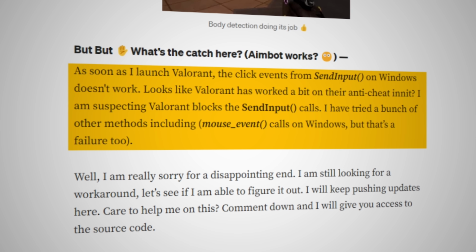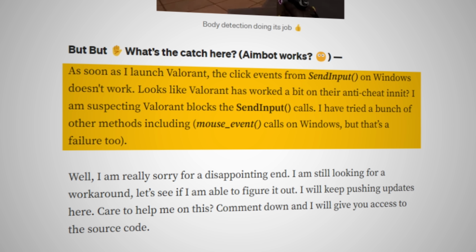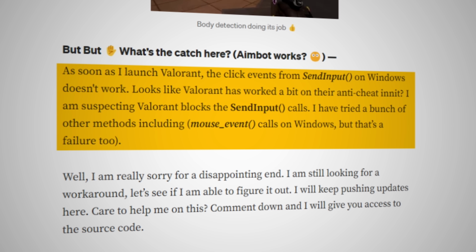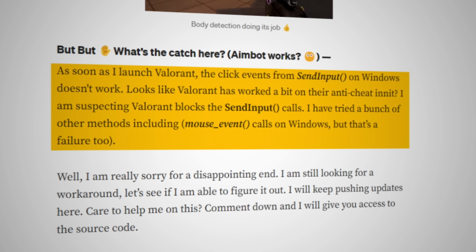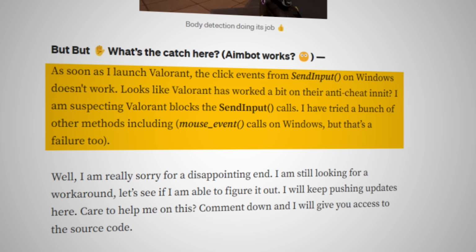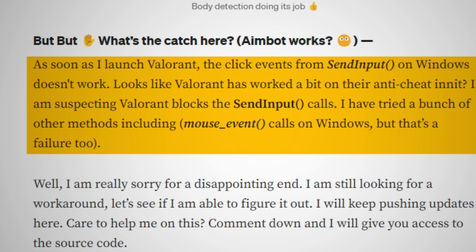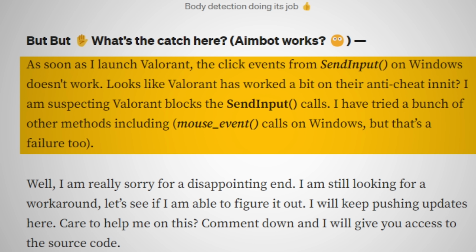As soon as I launch Valorant, the click events from send input on Windows don't work. Looks like Valorant has worked a bit on their anti-cheat. I'm suspecting Valorant blocks the send input calls. I've tried a bunch of other methods, including mouse event calls on Windows, but that's a failure too.